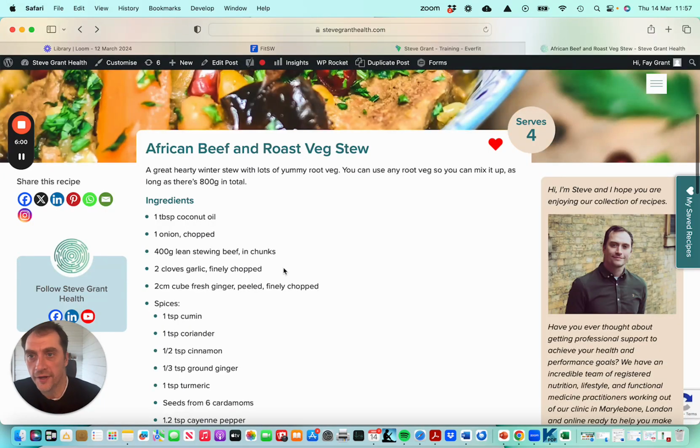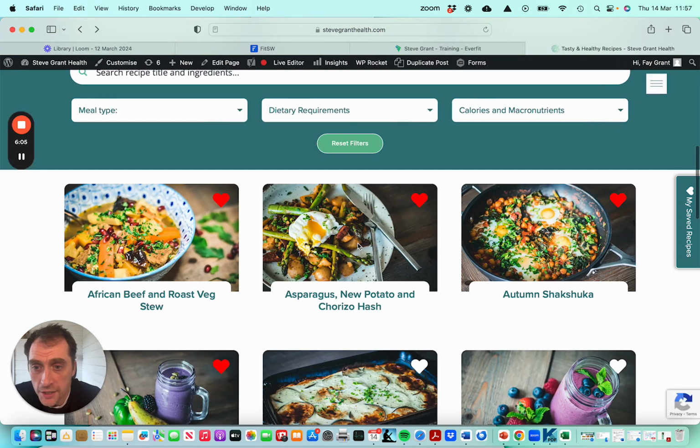Now, what I will say is all of these recipes have been from scratch created by us. So these are recipes that belong to no one else other than Steve Grant Health, because we've designed and created those recipes. We've photographed them, we've calculated the calories on them, we've done everything that we need to do to create our own recipes on here.